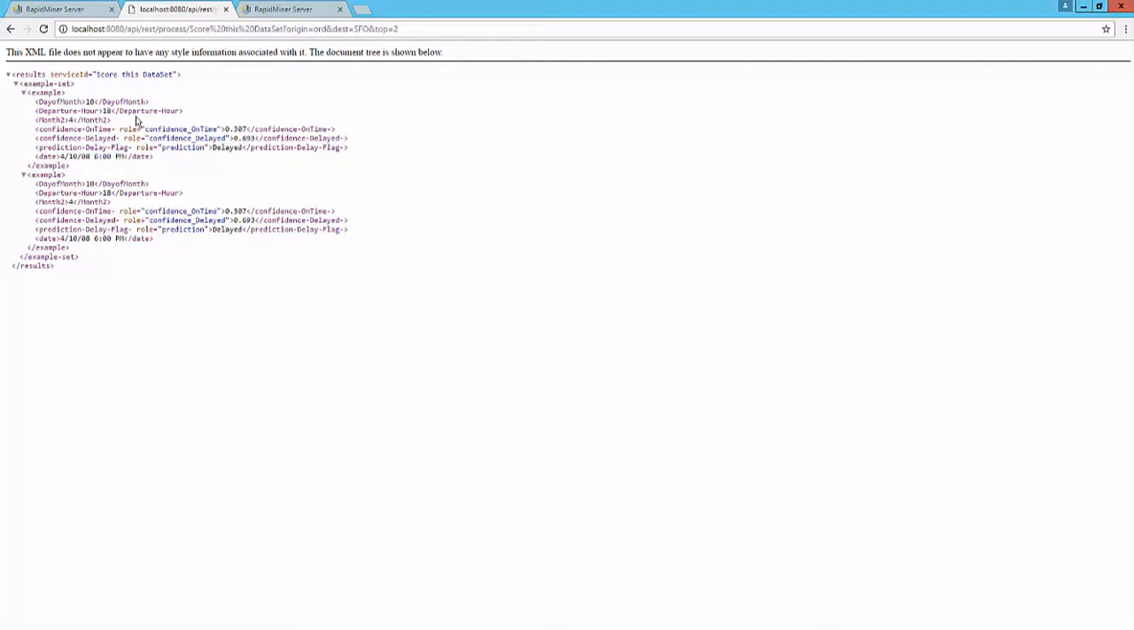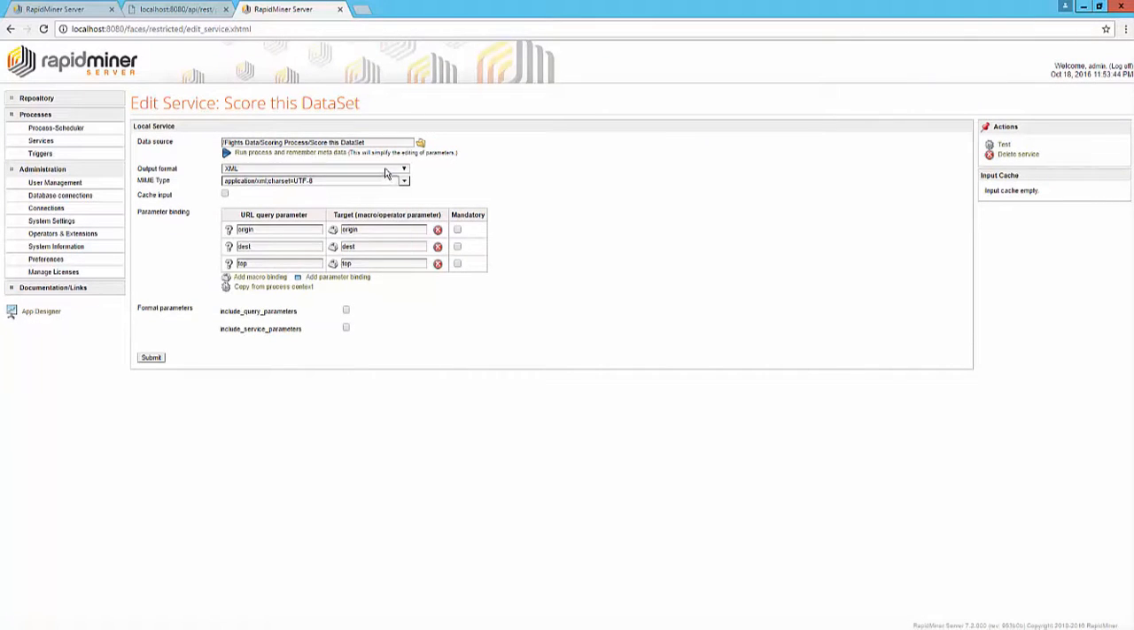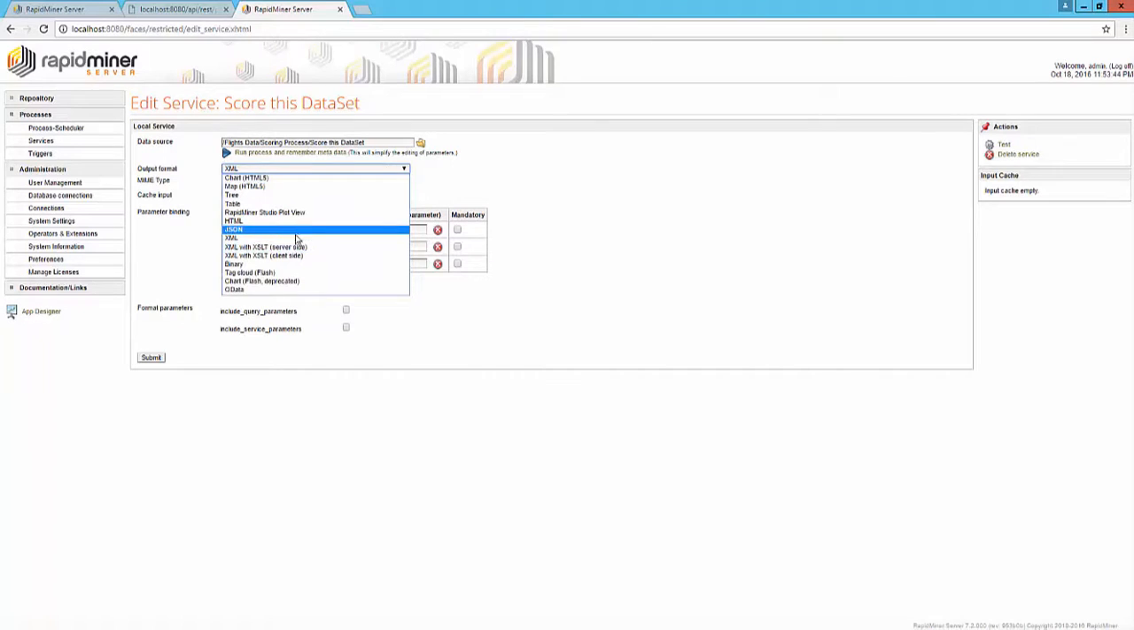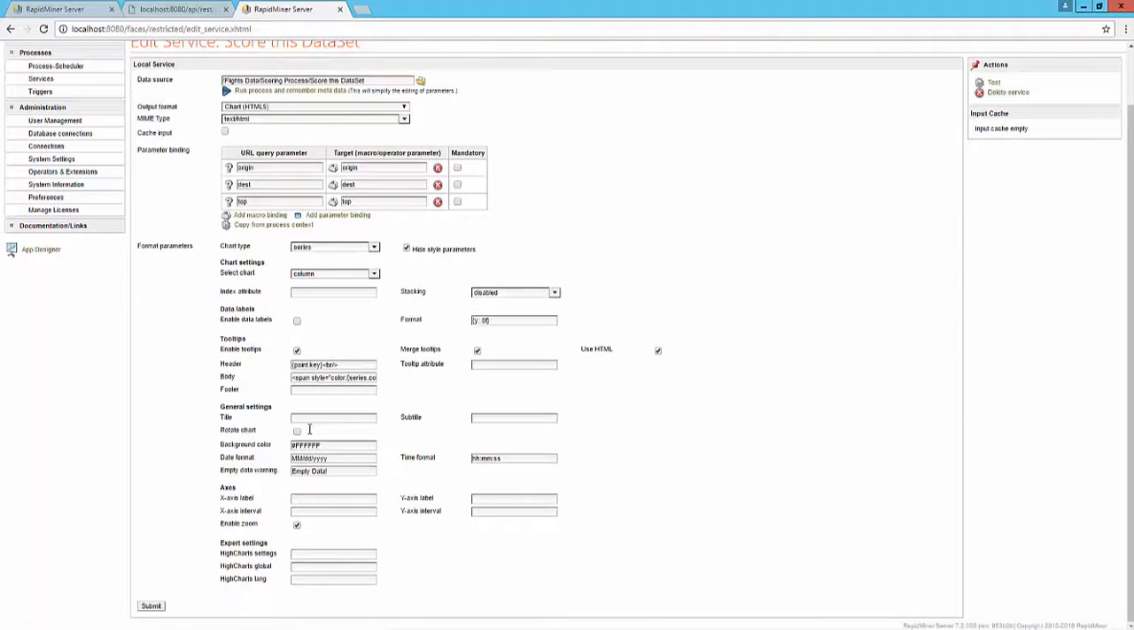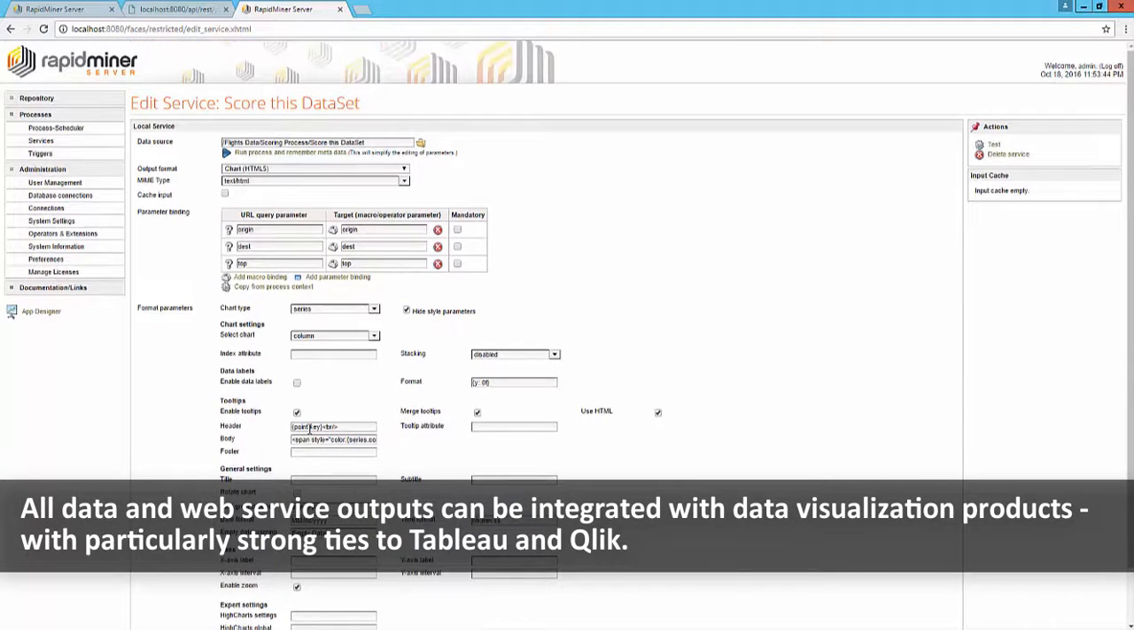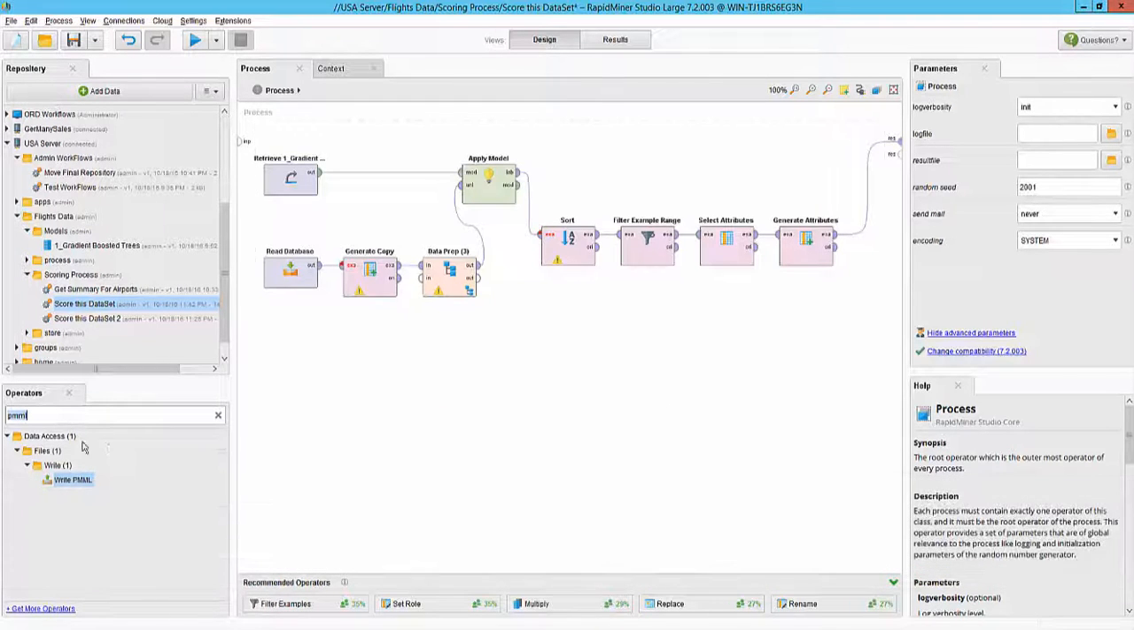In this case, we have the data in XML format, but obviously if we need other formats, I could simply go back to my setup page and then decide various formats like JSON, OData, or I could also start creating charts using the RapidMiner graphics library and deliver graphical outputs directly to my dashboarding system, whether hosted by RapidMiner Server or by third-party systems.